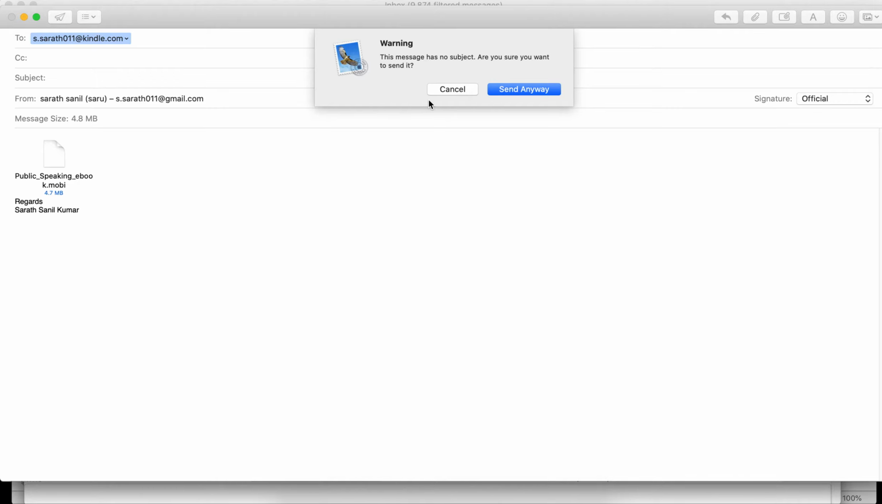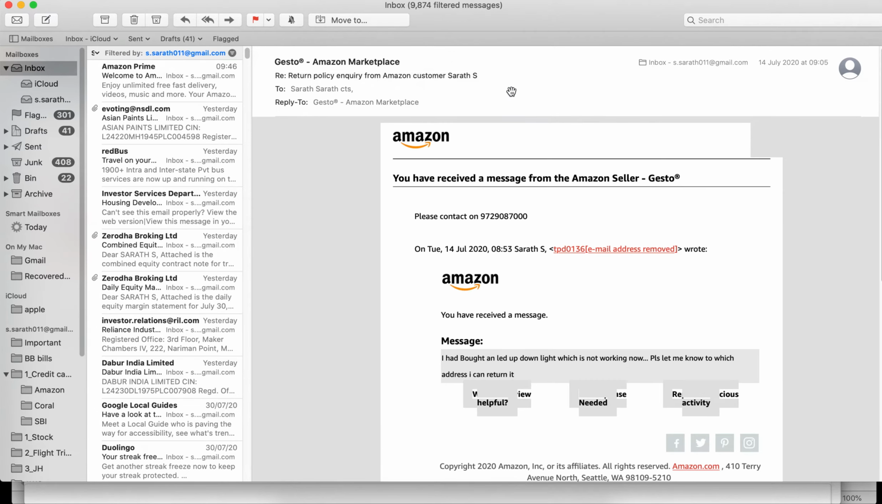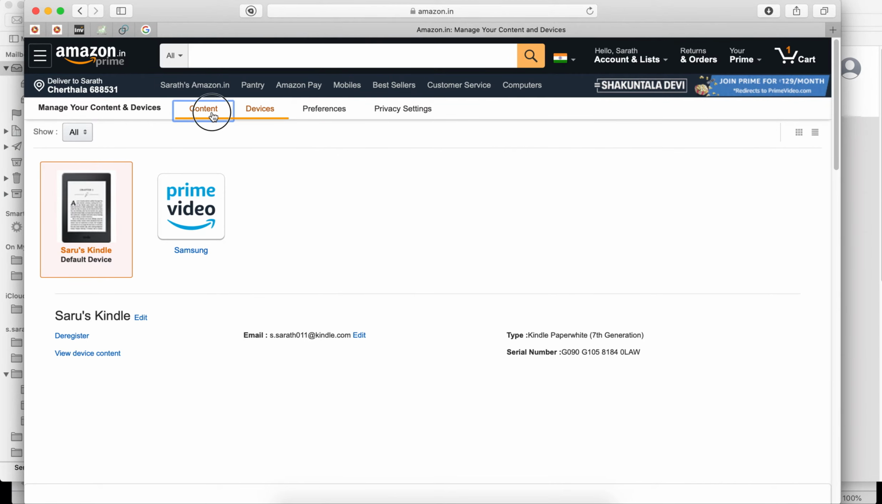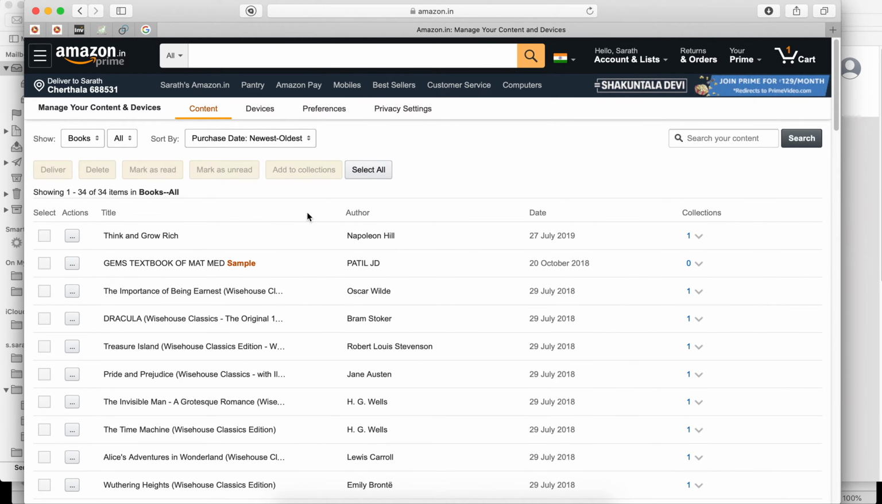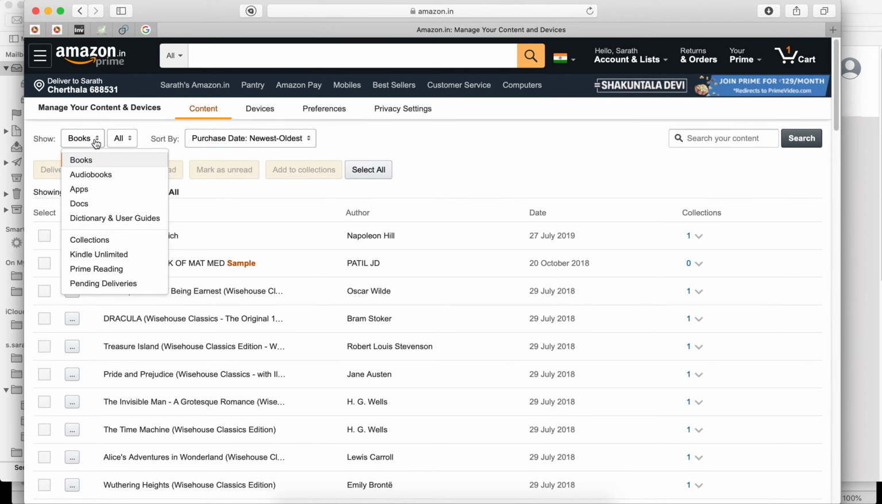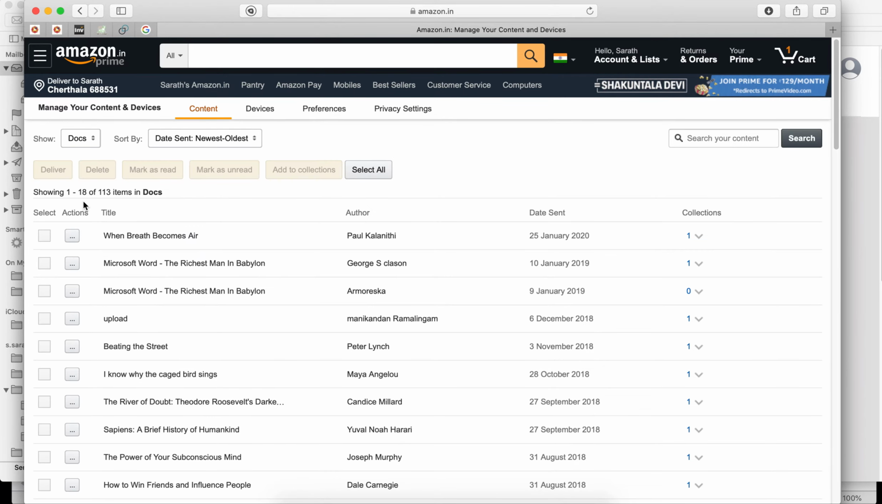It will be asking for several warnings because there is no subject, but it's not mandatory to have a subject, so you can just send it, and within a matter of minutes you will find that the device will be coming up here. So once the mail is sent, you will see that the devices will be coming under this section. And please note that the document which you are sending by email will not be coming under the book section, it will be going to the doc section directly.